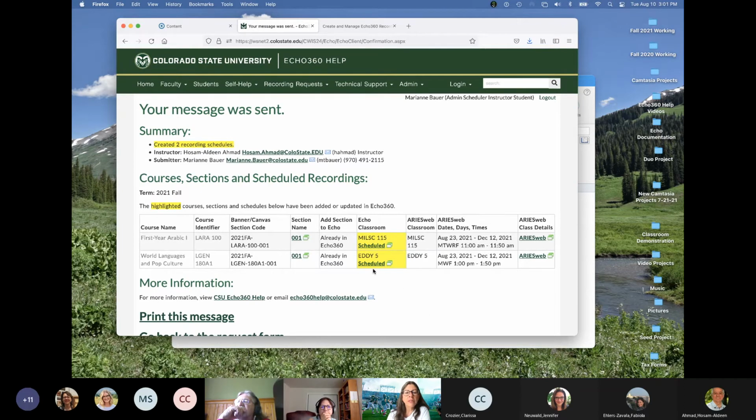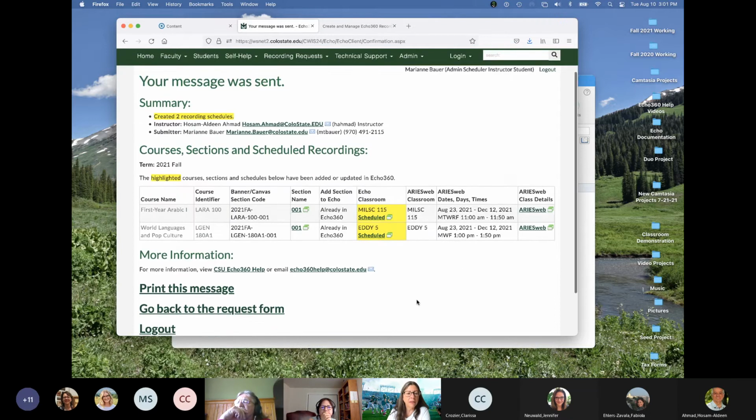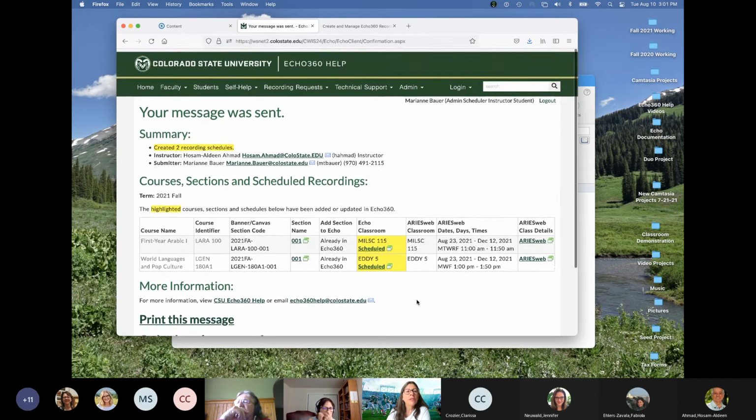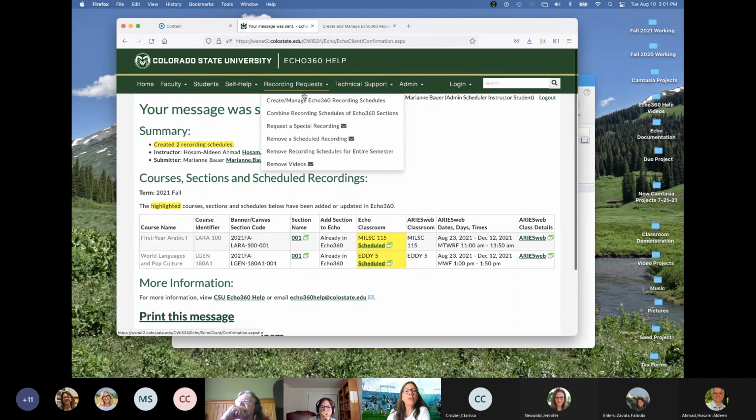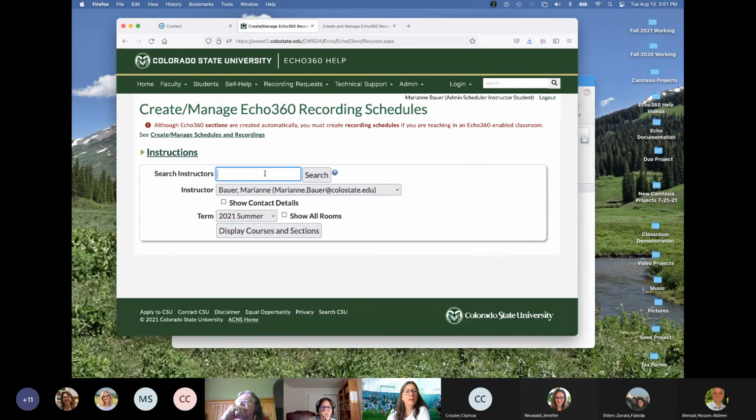So you can see it says scheduled, and created two recording schedules. This is important. If you don't see created and however many you picked, then you didn't tap right. Or maybe you tapped and then tapped on universal again and it went back, turning it off. So let's go back now and do the same thing. We're going to go back in.